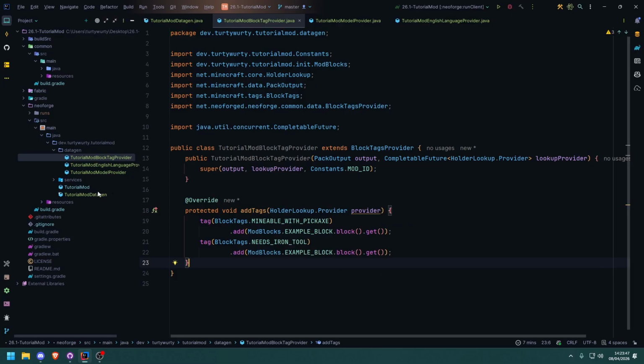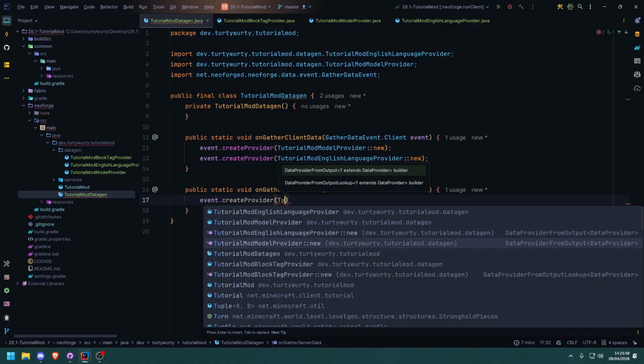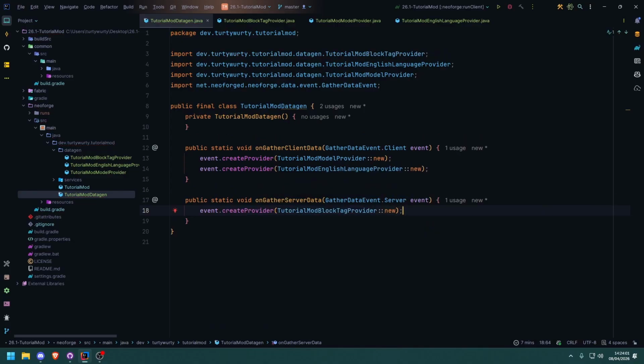And then inside of our Datagen, we're once again going to add this in here. This time this is going to be in the server data, so we're going to do event.createProvider, and we're going to do TutorialModBlockTagProvider::new.